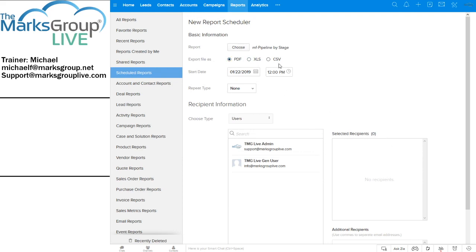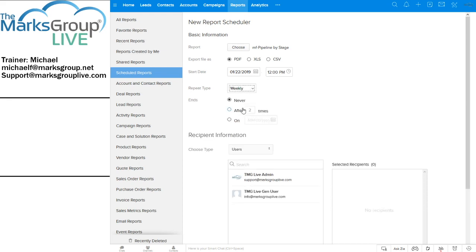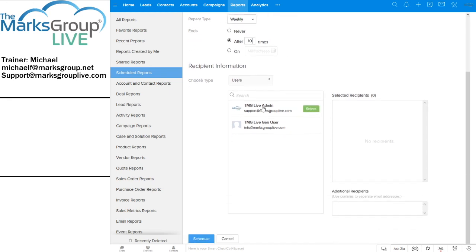I can choose the format for the data to be exported. If people want to mess with it further, send them an Excel spreadsheet. If they want to import it into something more powerful than Excel, CSV is a standard format, or PDF if you're doing a report for people to read. I can specify when the report should be sent, so the date and the time, and I might say repeat this report every week for the next 10 weeks.